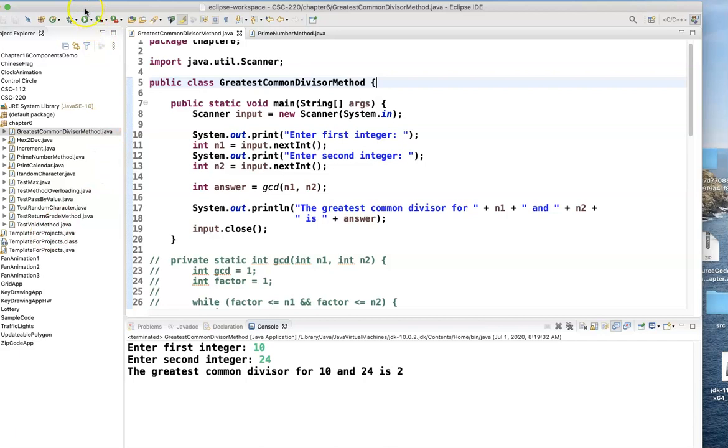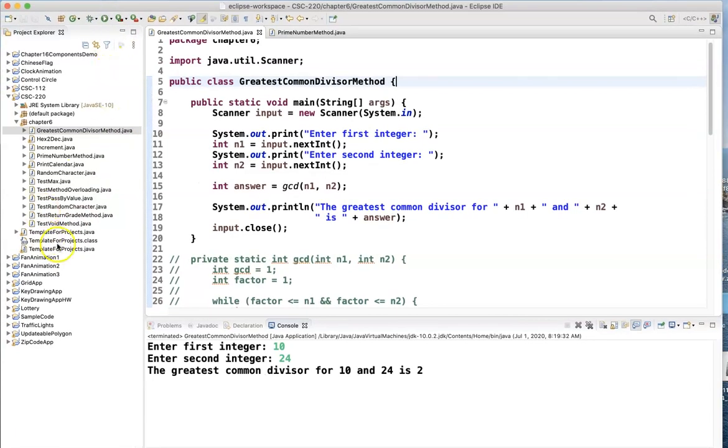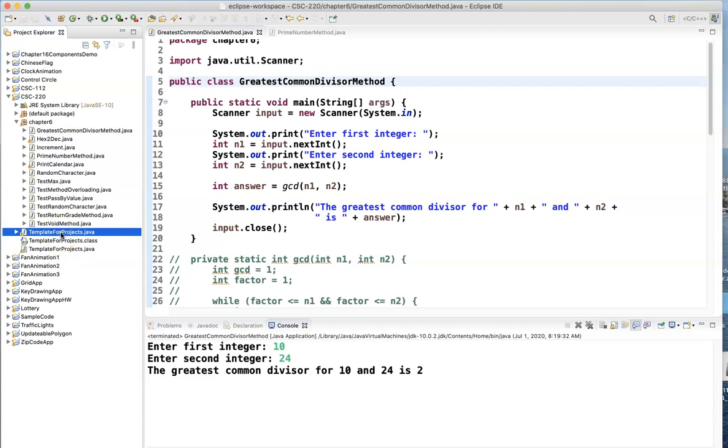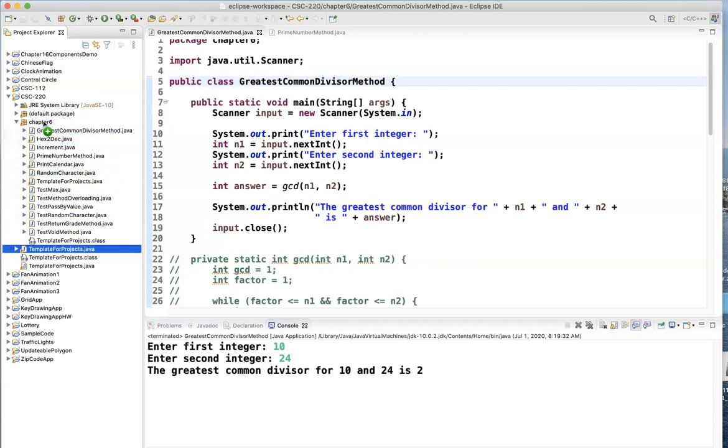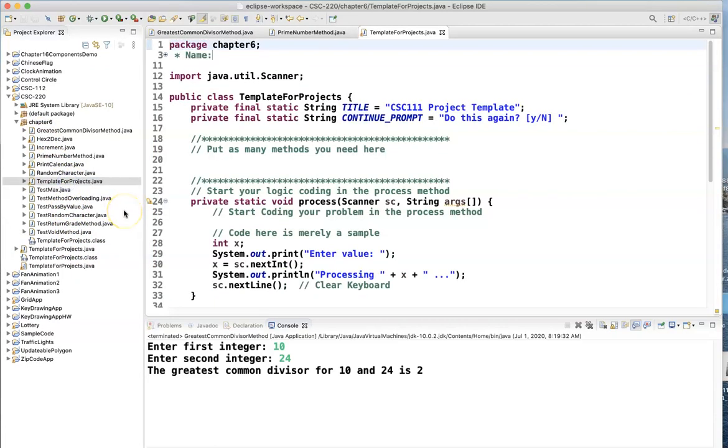For whatever reason, it didn't want to go into the chapter 6 package, but that's okay. It's in my project. I'm going to drag that into my chapter 6. Template for class, right there. There it is. There's the project right there. Okay, let's take a look at it.